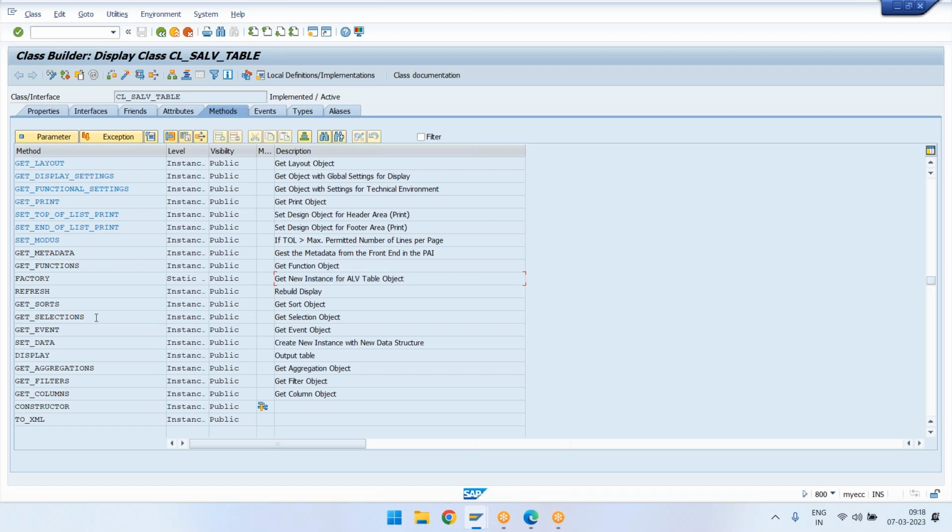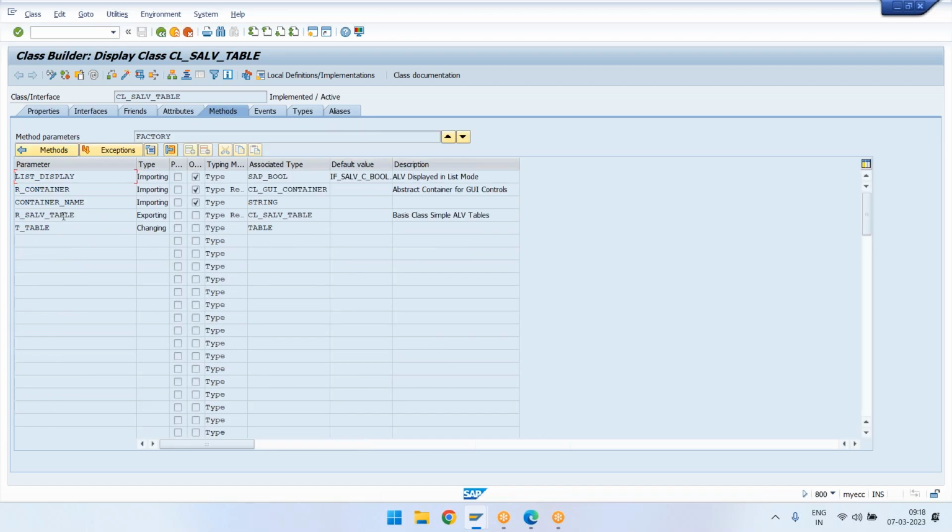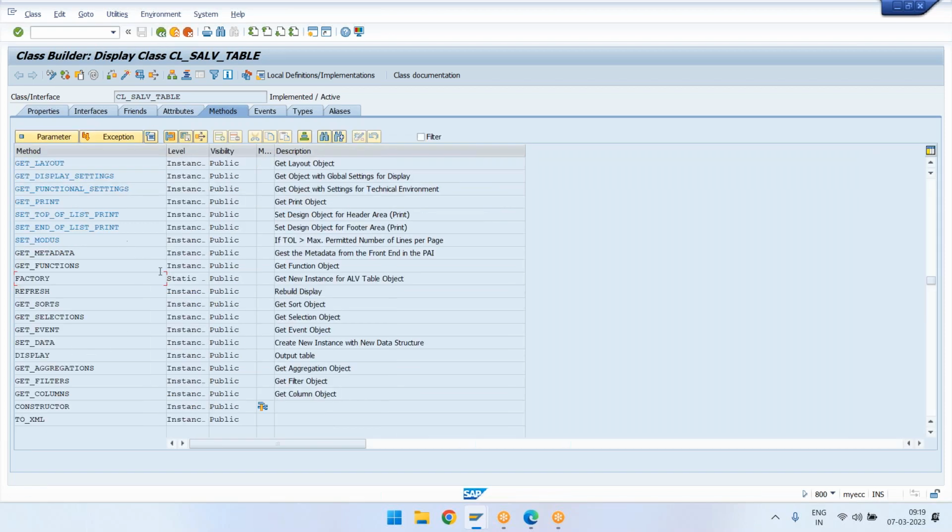If I go here to this factory method, and when I click on my parameter, see here you have to provide your table name. In this we will be providing your internal table name. The object will get created in this. The object is of type the same class. And see this one, the factory method is a static method. That means you don't need to create your instance. You can directly call your class and method name.